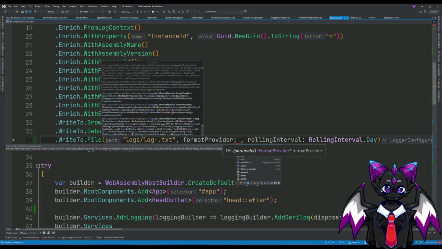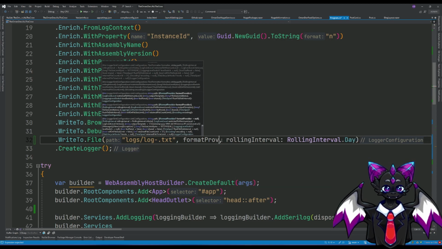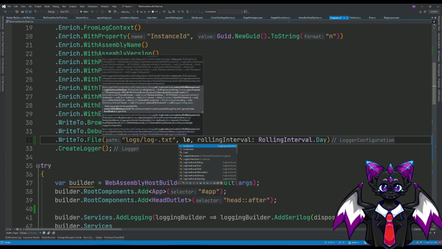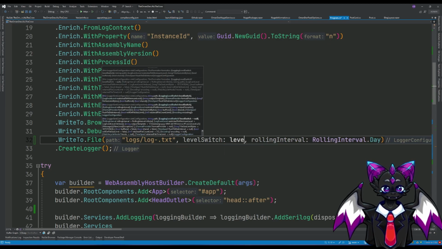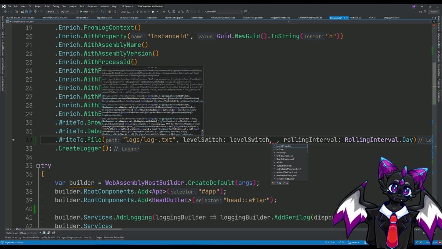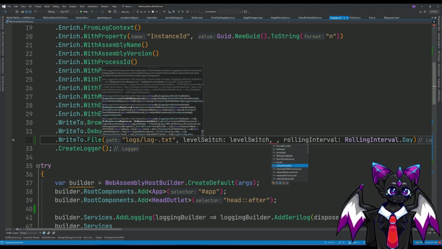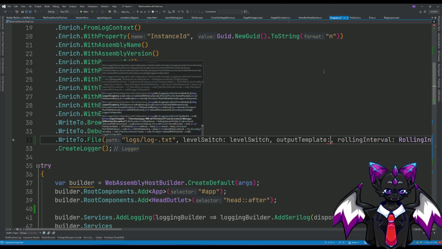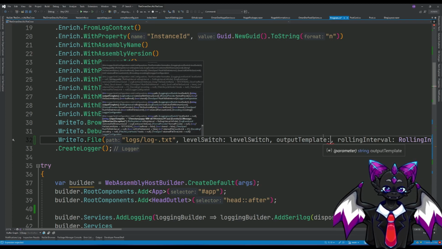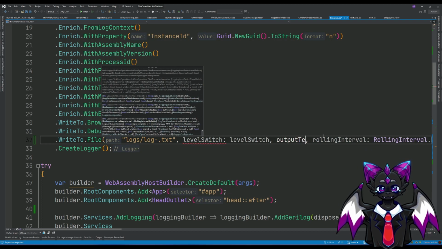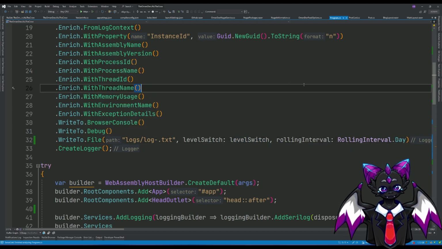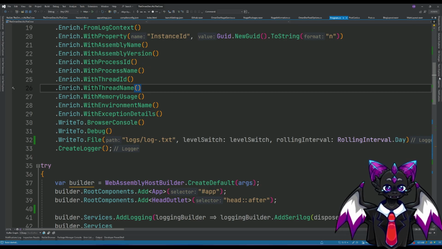What is the format provider? It's culture info. Level switch. Output template. String. All right, let's go and see.